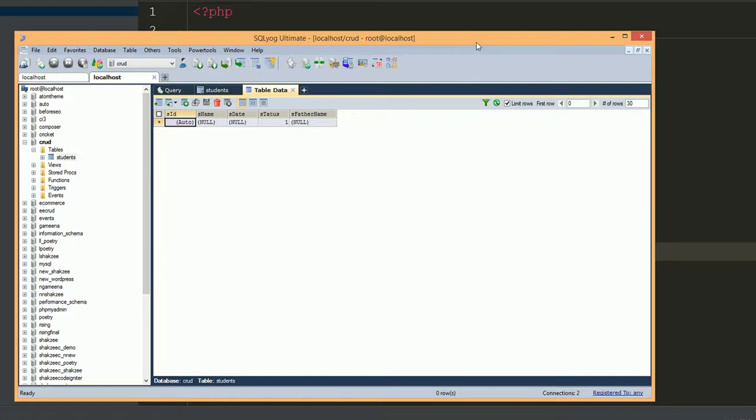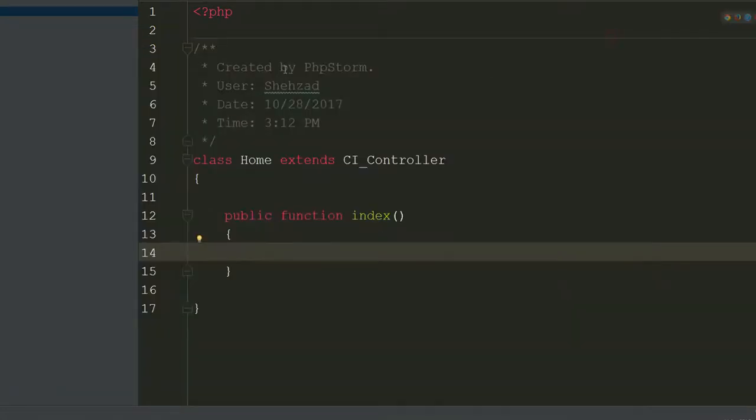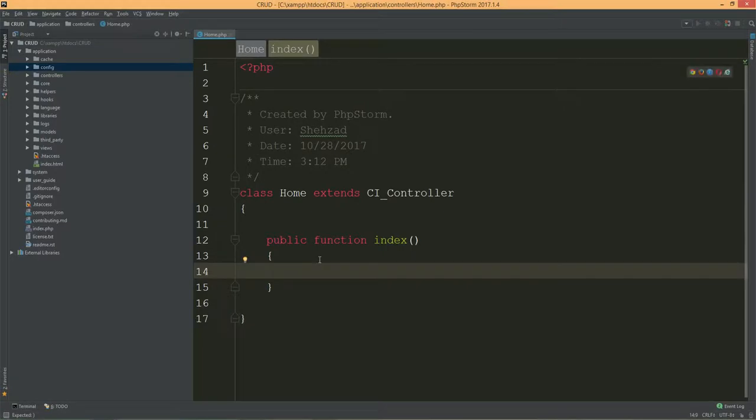We have successfully created our first controller, and we set our database and embedded it in the database.php file. Now we are going to create our first view and our first form so the user can insert the information. First of all, we are going to load our first view. So how can we do that?